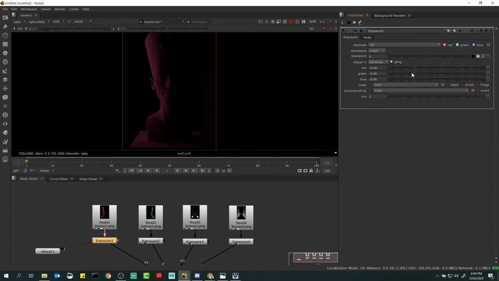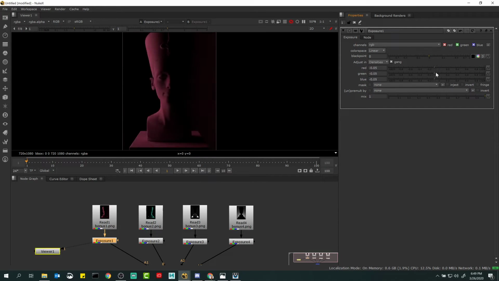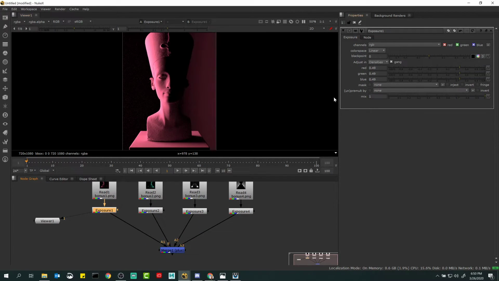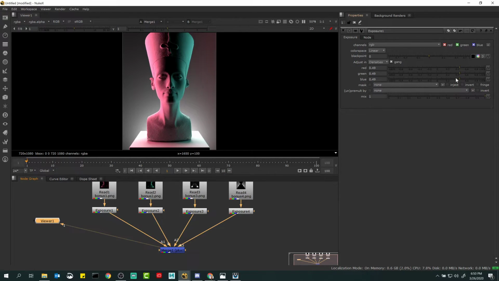See how it's making it brighter and darker, right? It's very grainy, but it's definitely working. Now, you can also view the end and still work on this. So if I click on the merge node and hit 1, see what's happening?